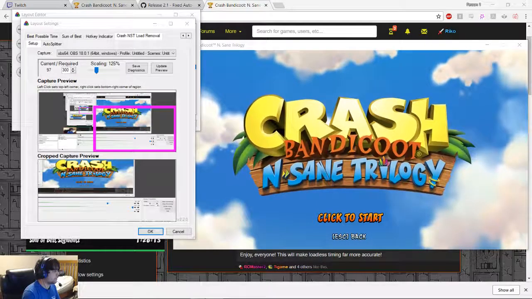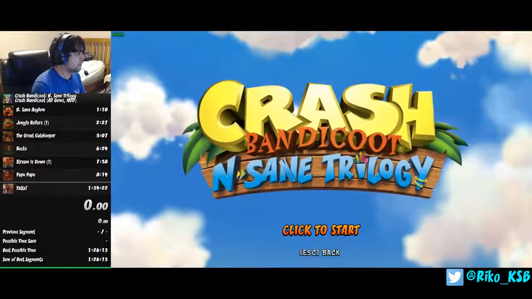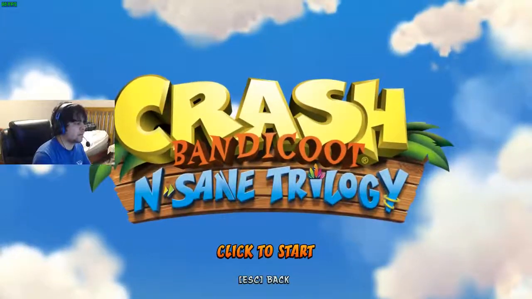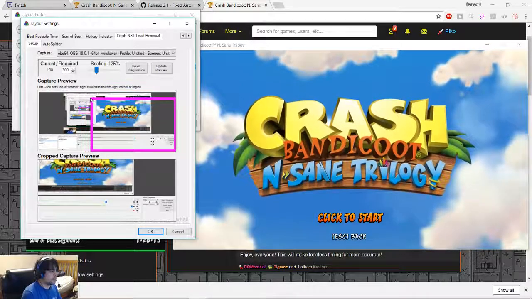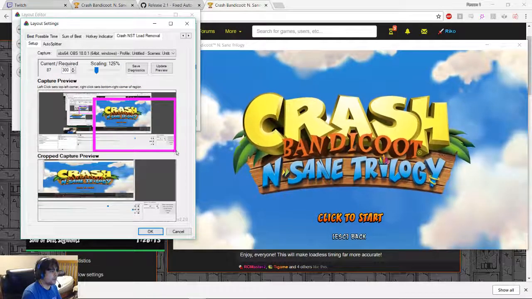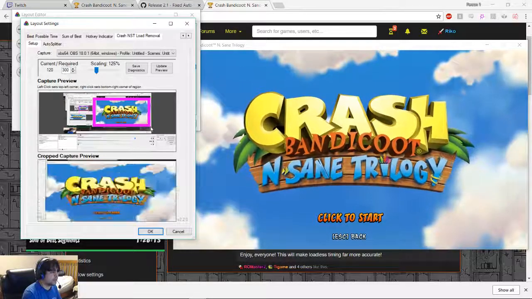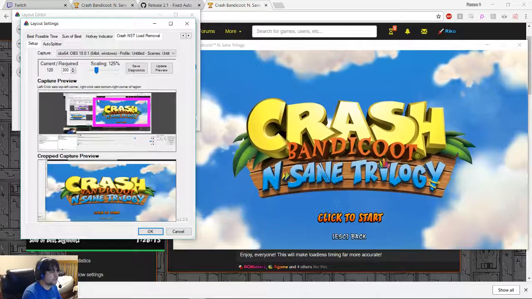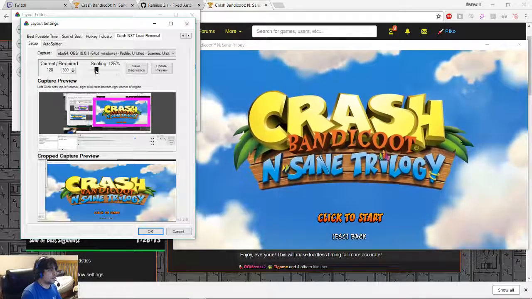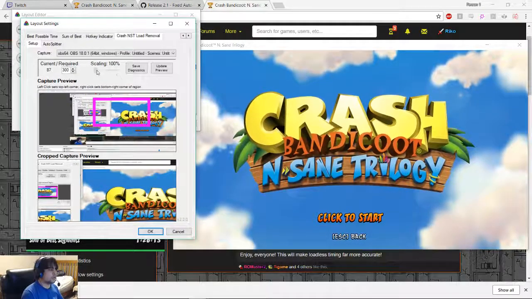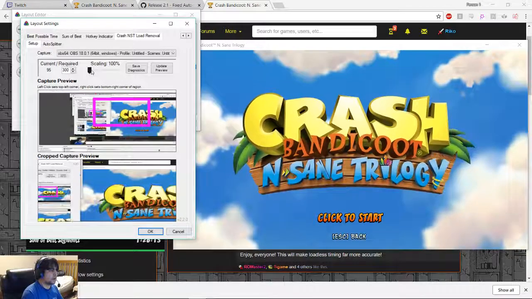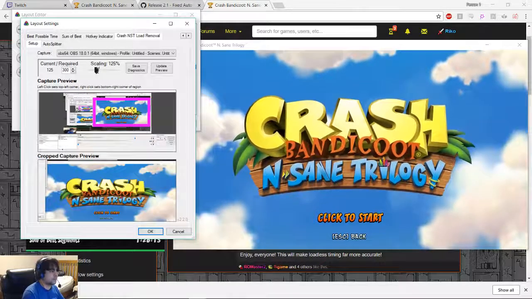Let me see if I can do this. Well, it's not going to show you if I actually do it. But generally, there will be a certain area of the screen that will be captured by OBS. So here, I would just cover this, which is the footage of Sane Trilogy. This scaling thing right here is so you can increase the window to make it closer to covering the whole thing. You need to be able to cover the entire screen.